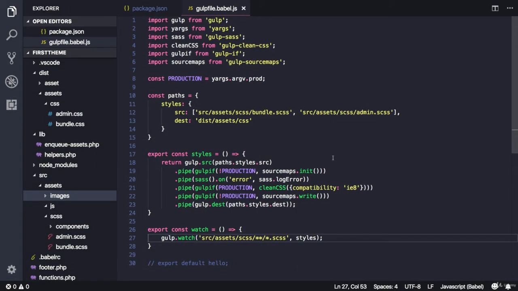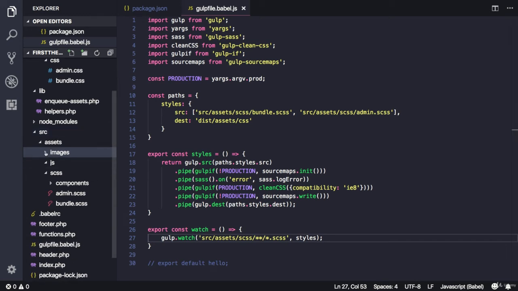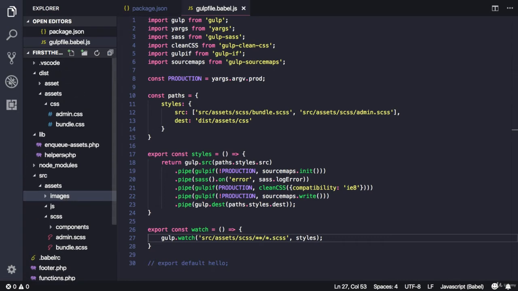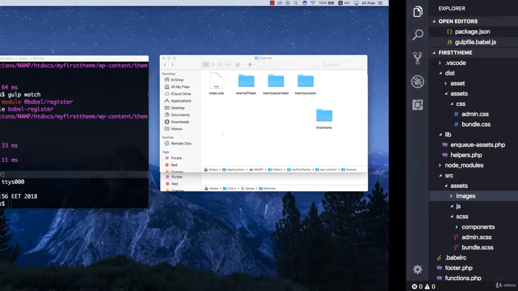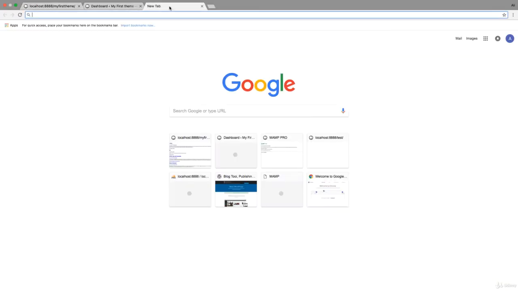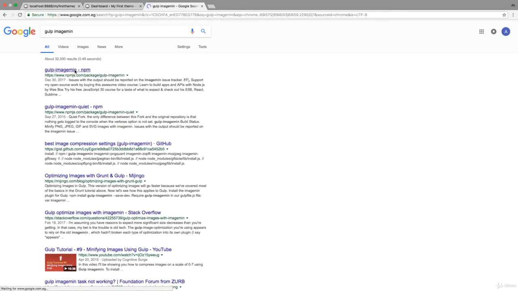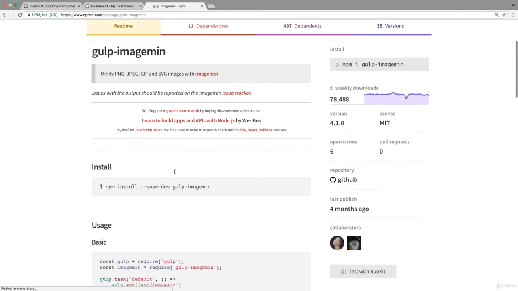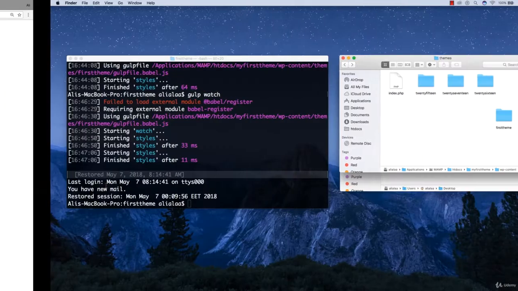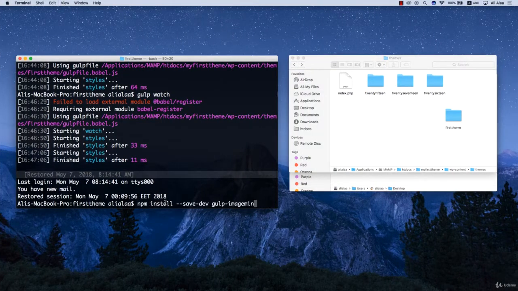So let's now create a task that will, whenever we add an image to the images folder in the source folder, get minified and then added to an images folder in the distribution folder. So let's install a new package. It's called Gulp ImageMin. So I'm gonna install it. And always make sure you are in the right directory.